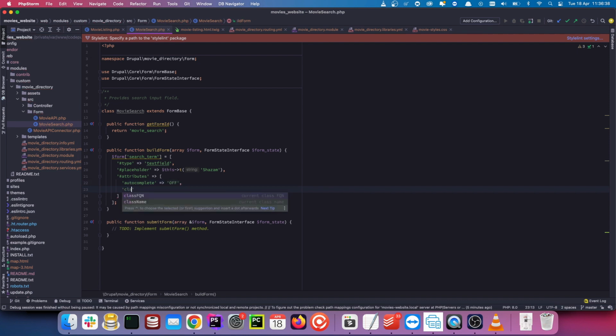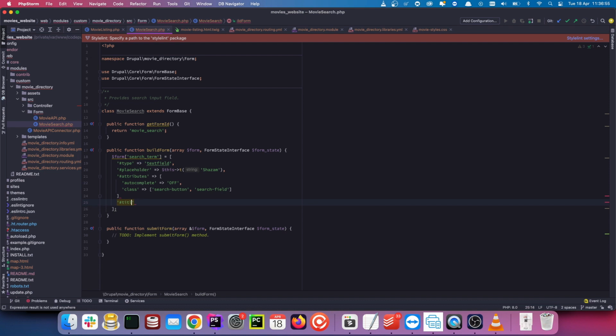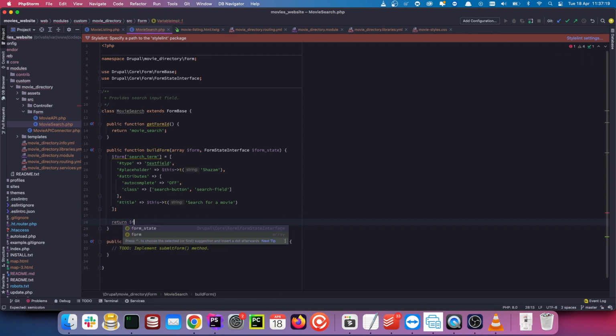Let's give it a class. I'm just showing you how to add classes to it. So in case you want to give it a particular styling, you can add a class, search field. The classes aren't really important. And then we're going to give it a title. Oops, sorry, I forgot the comma. Title, we could call it search for a movie. And then we want to return form.